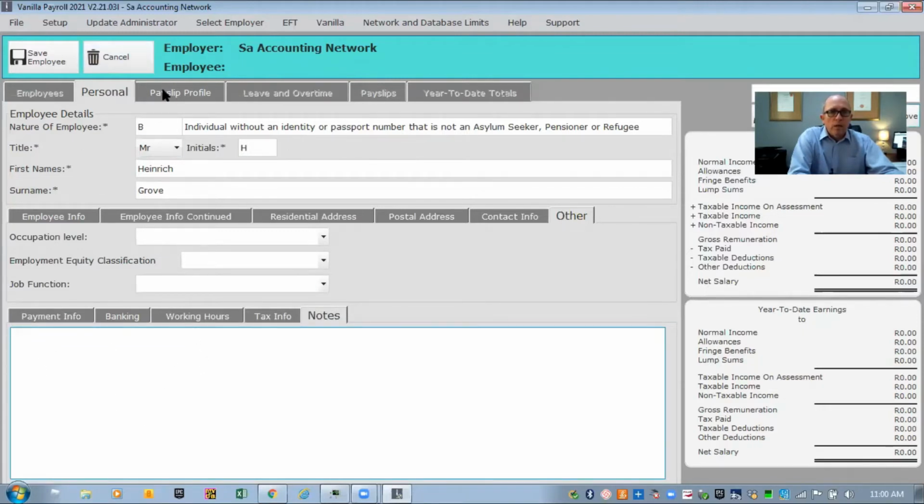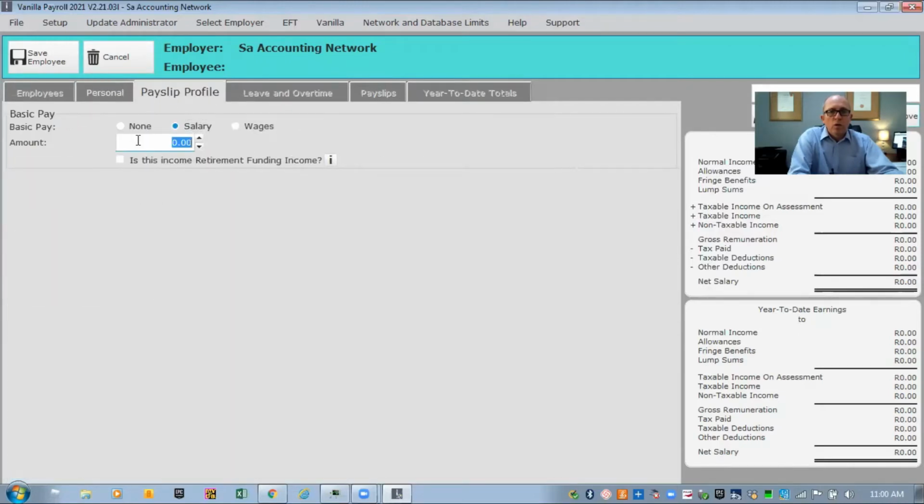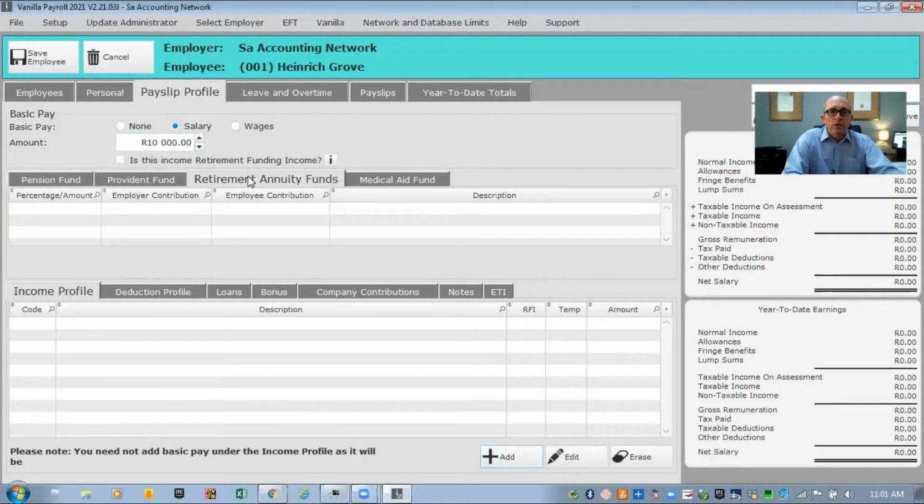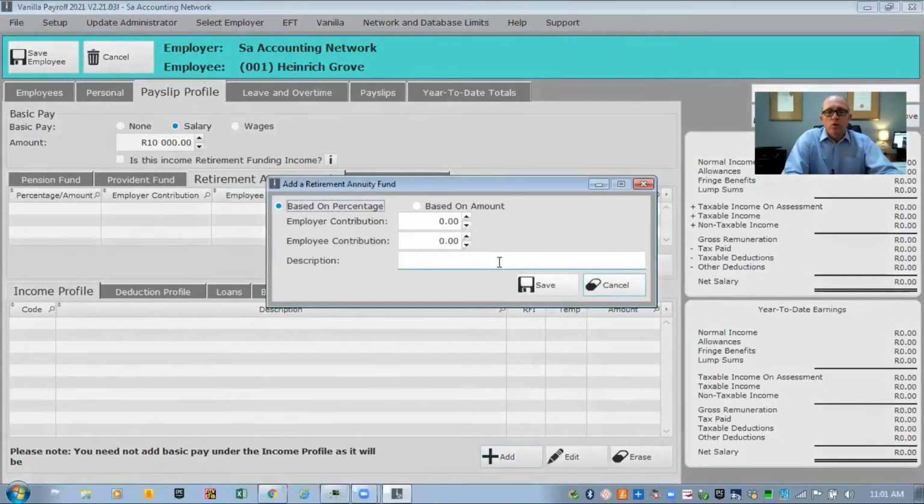You can see the next tab at the top over there would be your payslip profiles. Over here, you can put in what the guy's normal salary is. So for our purposes, we're just going to load that he's earning 10,000 Rand per month. You can see over here, remember when we set up the company, they asked you the same information over here as well, whether you work with pension funds, provident funds, retirement annuity, medical aids. So if, let's say for instance, you've got somebody that's on a retirement annuity, then you can put that contribution in over here.